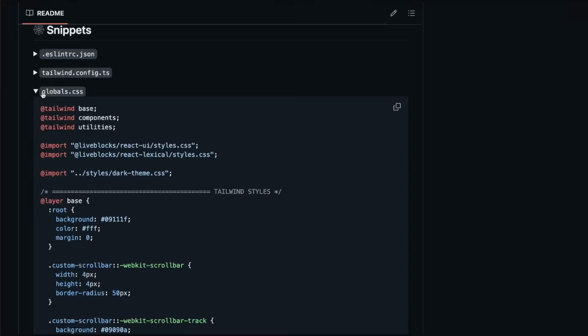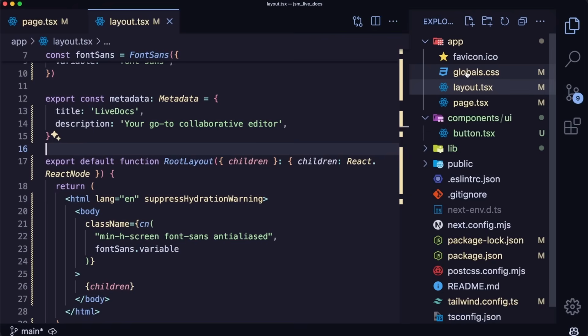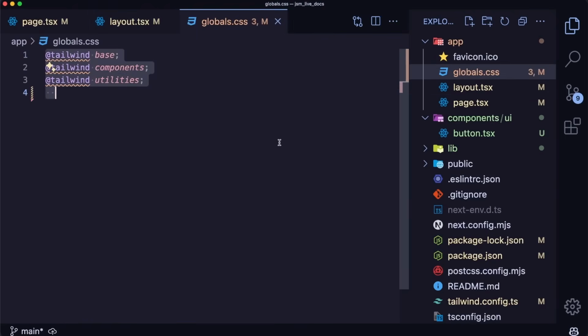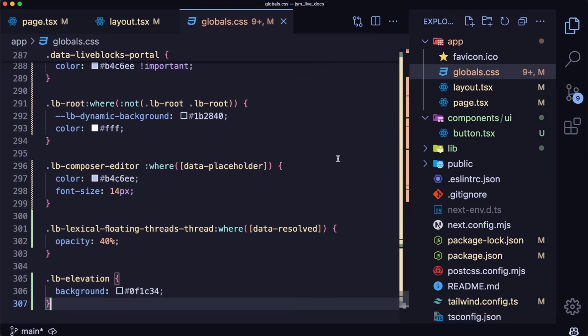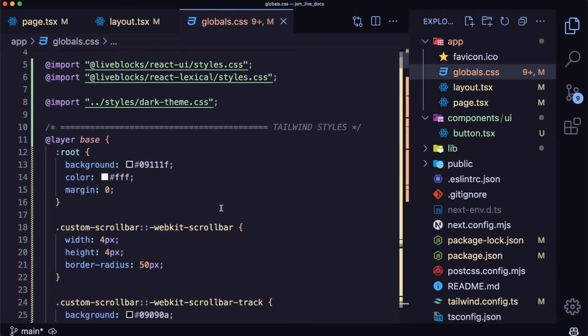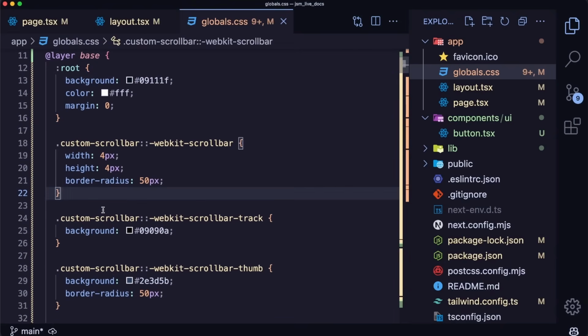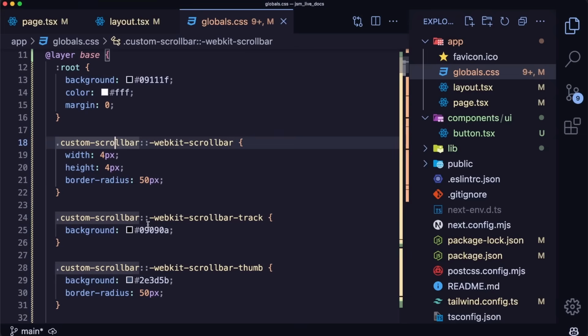We'll start with the globals.css. So simply expand it, copy it, go back to our application, and let's override our existing globals.css by pasting the new one right here. Don't get scared that there's too many classes right here. Most of these will be provided for you when we start using our editor. But in simple terms, what we do here is we change the background, some colors, and we even go a step further and create a custom scrollbar that's of a dark color to completely match our design.